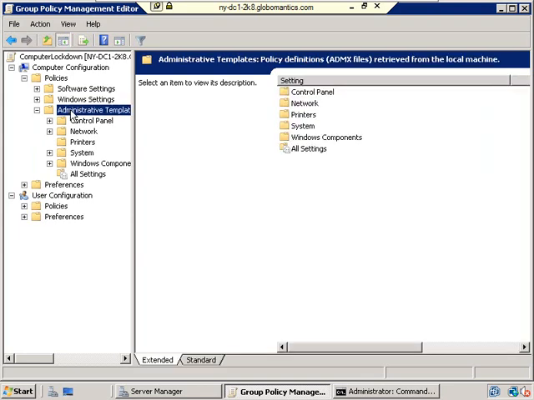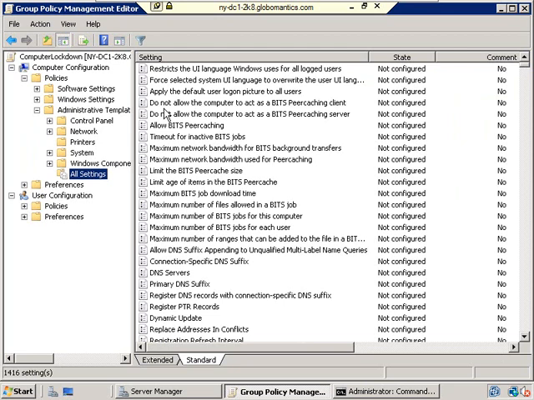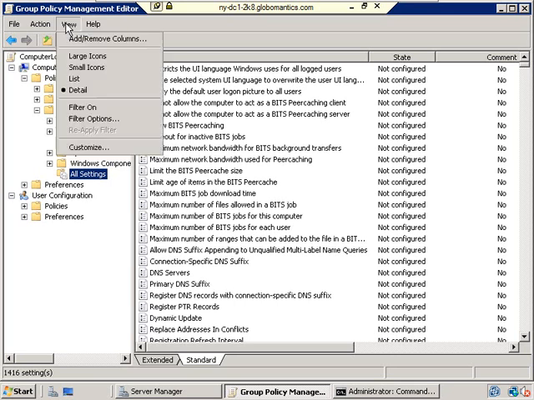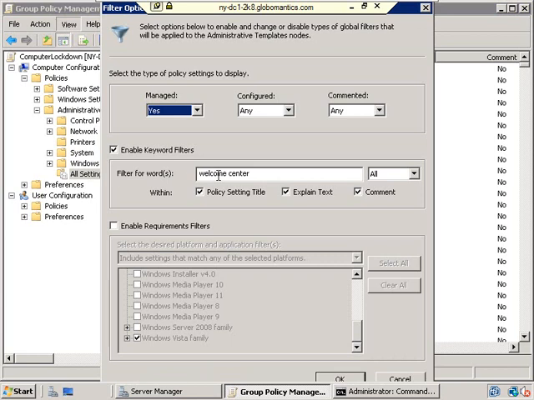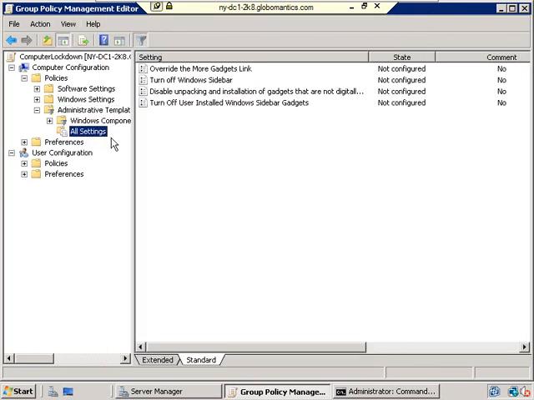All right, so we're going to go here to administrative templates and to all settings. Now there are 1,400 settings in this set of policies, and wow, holy cow, that's a lot of stuff. But here's a nice feature. I can filter out the stuff that I'm looking for. Let's go to the view menu and filter options. I want to find the policies that have to do with the sidebar. So I'm going to enable keyword filters here, put in sidebar, and just tell it OK. That will automatically activate the filter on all settings. And here are the four settings that apply to the sidebar.